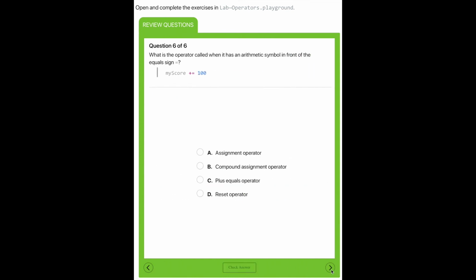Let's move on. Finally, what is the operator called when it has an arithmetic symbol in front of the equal sign? Is it assignment operator? Is it compound assignment operator? Plus equals operator? Reset operator? Of course, it's the compound assignment operator. As you can see, it is correct.